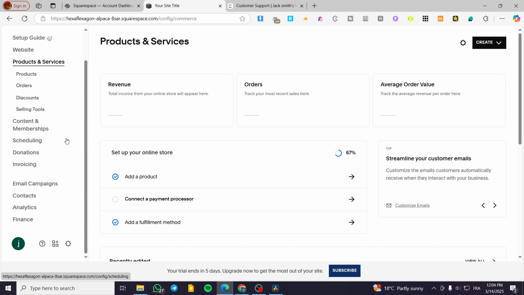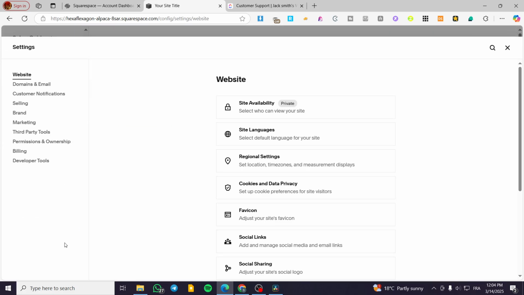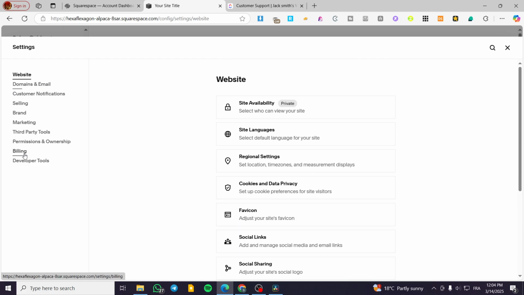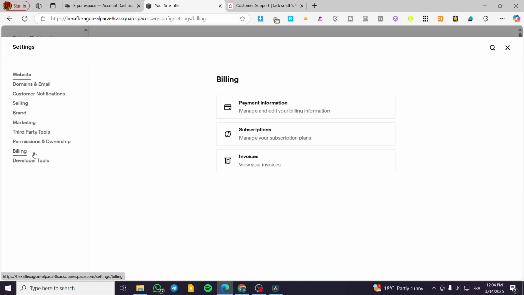So once you have done that, you're going to scroll down a little bit until you see the settings. Click on the gear icon, which is the settings, and then we're going to see everything in here. We are not going to head over here for the billing. Maybe some of you will think that billing is where you set up the payment method, but no, it is going to be under selling.